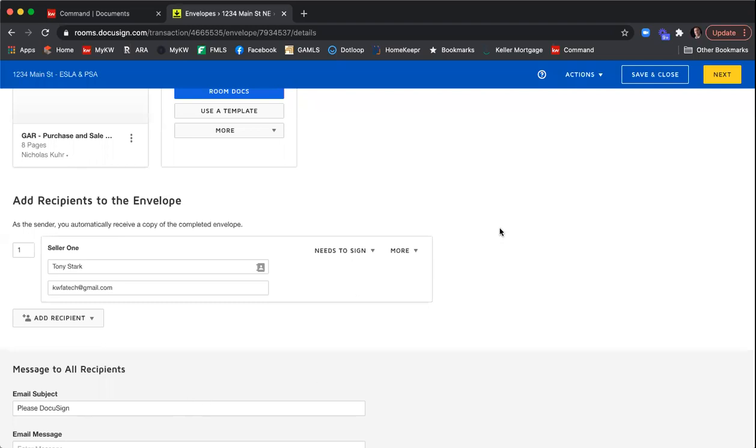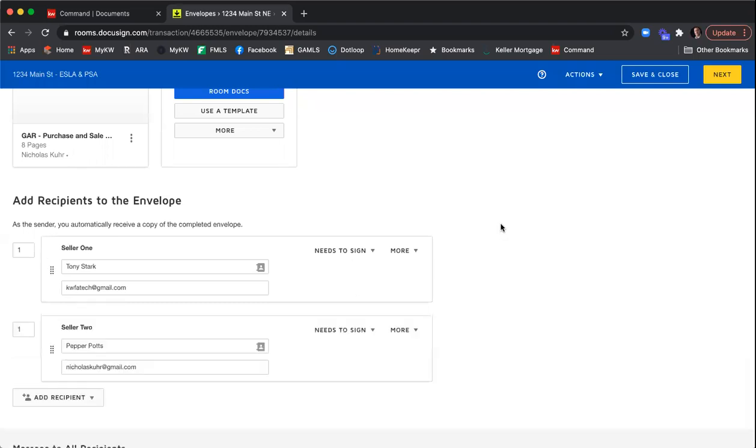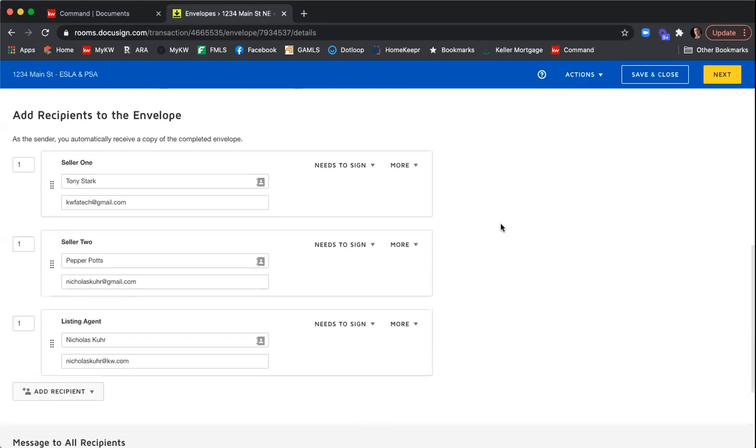We'll give the system a second to load each one of those contacts. All right. Now you'll notice there's a fair amount of information with each one of these contacts. So let's walk through it. On the left-hand side of each one of the contact boxes, we have a square with a number 1 in it. That is the signing order.